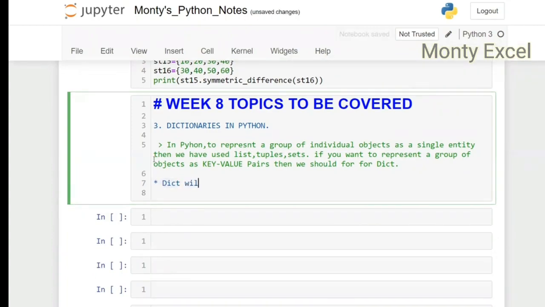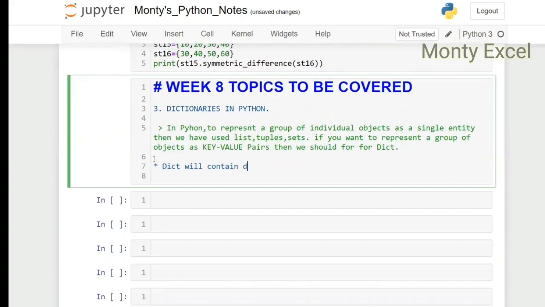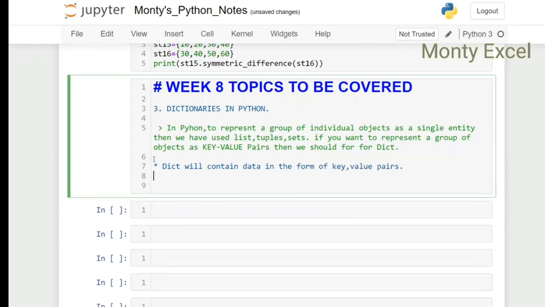Dictionary will contain data in the form of key value pairs. Okay, it's going to contain the data in the form of key and value pair. So what is a key here? 100. What is a value here? Harini. So Harini is being identified now with a key called 100. That's how it works, right?